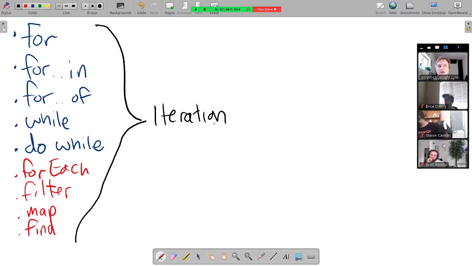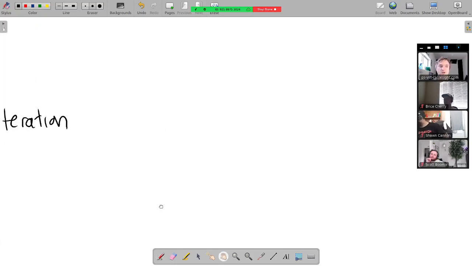So I saw quite a few people put if on there. If is not an iteration construct. If is a conditional construct. So if I drew this out like a flow chart, these end up being different things.